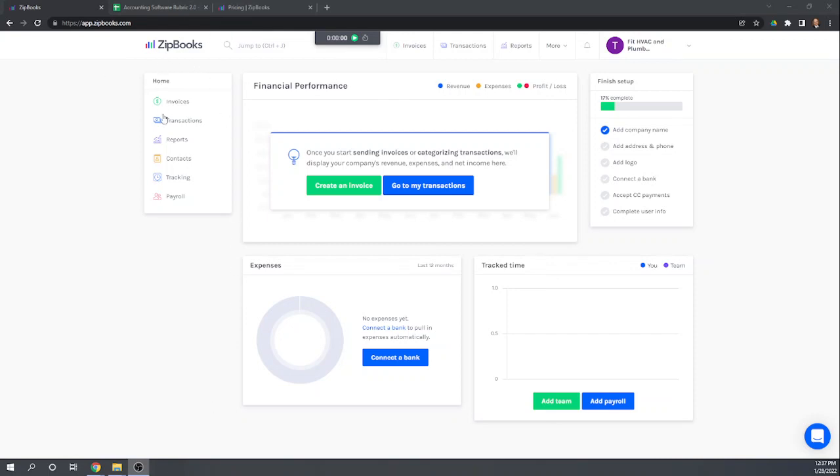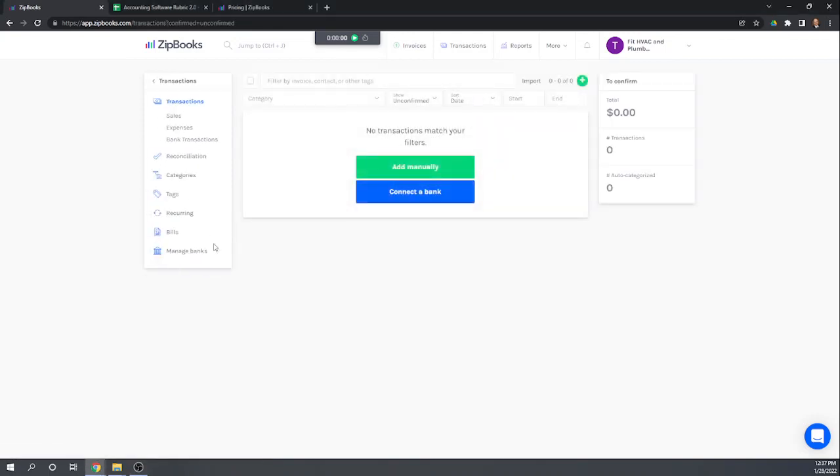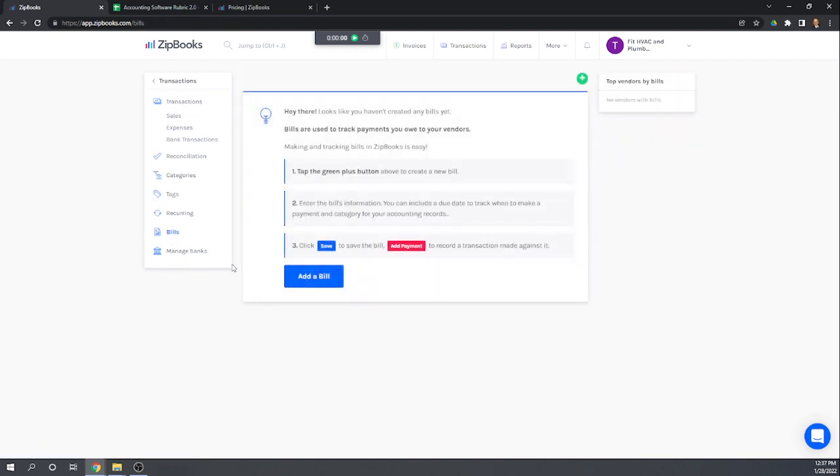The bill payment function in ZipBooks is under our Transactions tab, which if I were the designer, I would call an accounting tab perhaps. But down here we have bills. So let's go to our bills. We're going to add our first bill by tapping this green plus button up here.